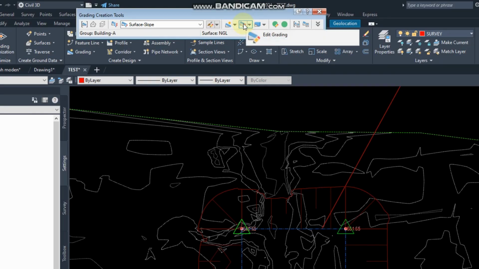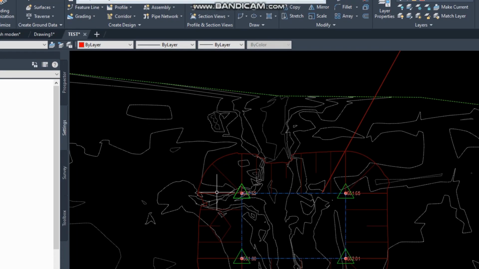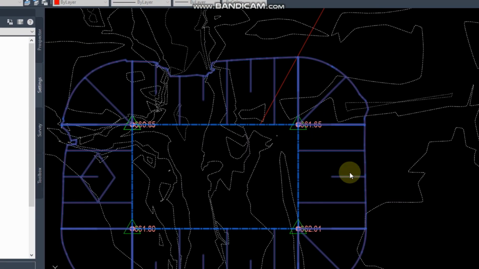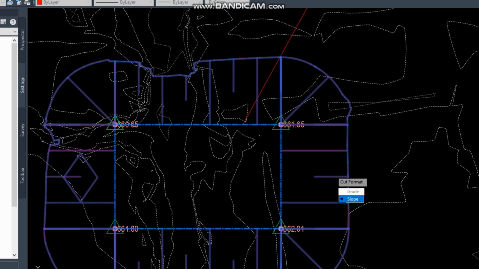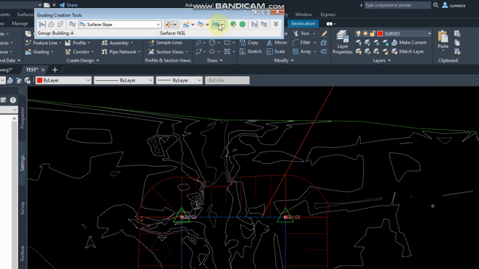From here you can edit the grading. You can select any area if you want to change the grade, or click inside any area, and from here you can change the slope of this area. Like this, there is an option where you can change it manually for a specific region.